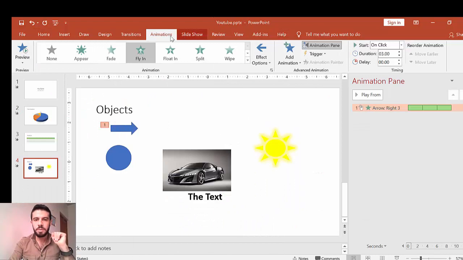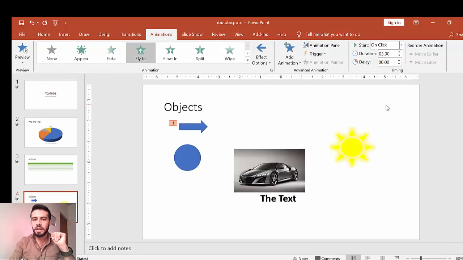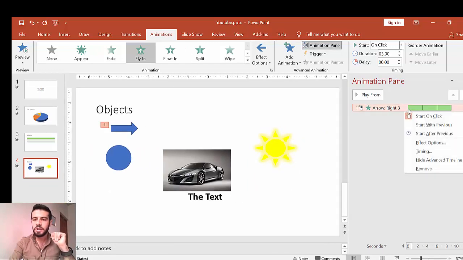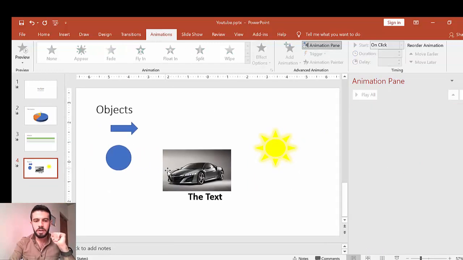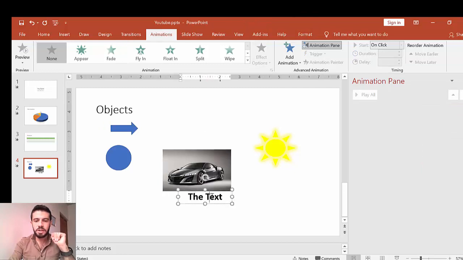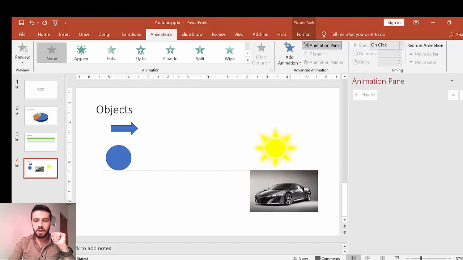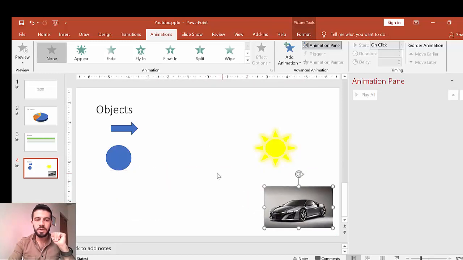So I can go to animations and then animation pane, and I can delete or remove this animation, anything here, just by remove. So now we have all those objects here. So I can change the animation from here.